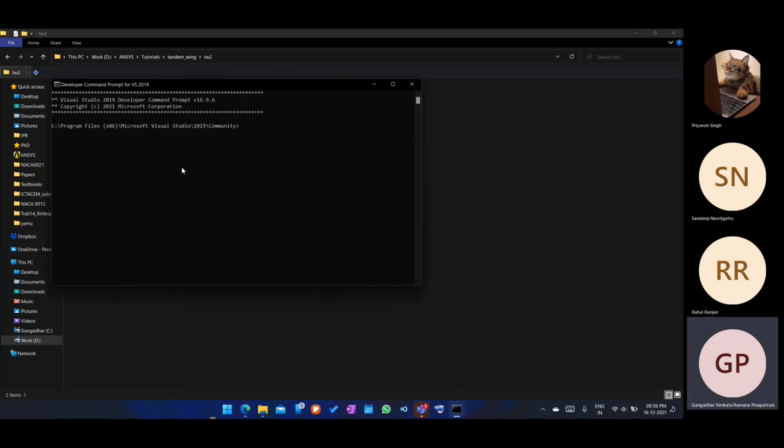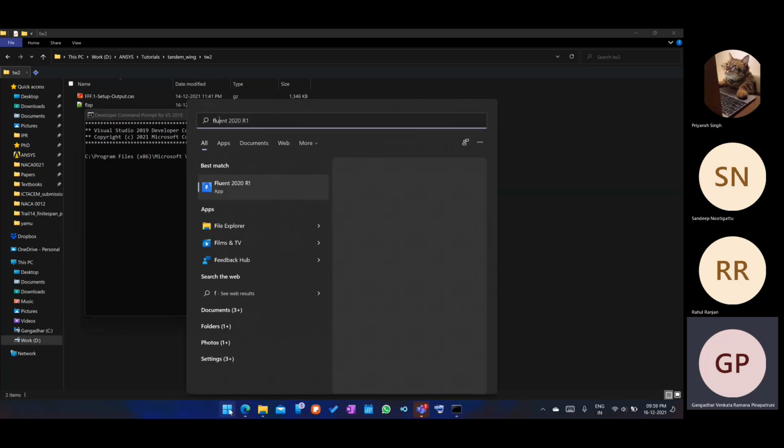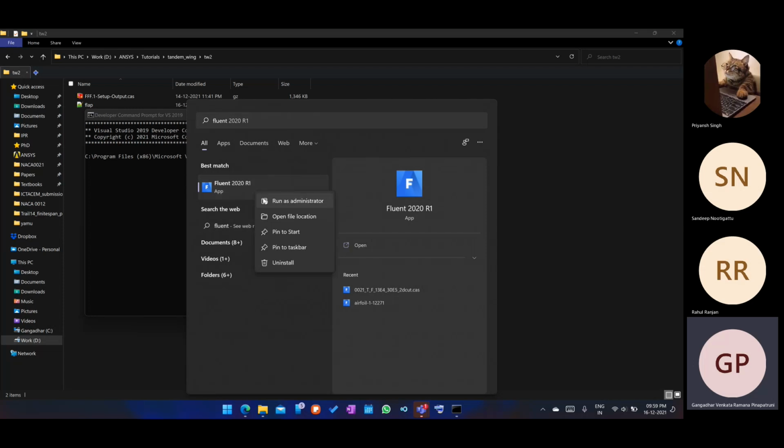Now what I have to do is open the ANSYS Fluent program from this Visual Studio command prompt. To open it, first you should locate where your ANSYS Fluent program is installed in your system. For that purpose you can search for Fluent here, right click, and go to open file location.